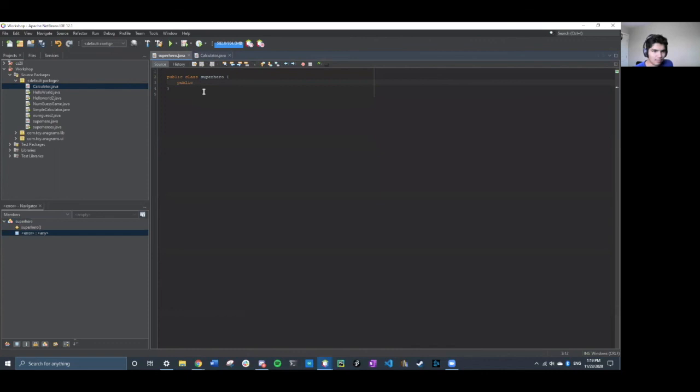So we're going to set up our main, public static void main, string square brackets, arguments, and then do that. And we want to comment end main, and we want to comment end class. So we're going to be working within the main.